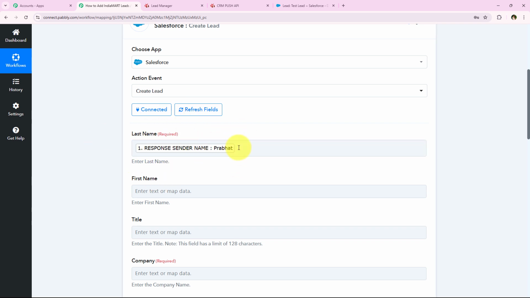So you must be wondering that Prabhat is the first name, not the last name, right? So as you can see, the last name is a required field, so that's why I've entered the same over here, alright? Because I've received a default response, so I haven't received the full name of my lead. But if you're using a live IndiaMART account, you're going to receive both the first name and the last name of your lead, so you can map it right over here, alright?